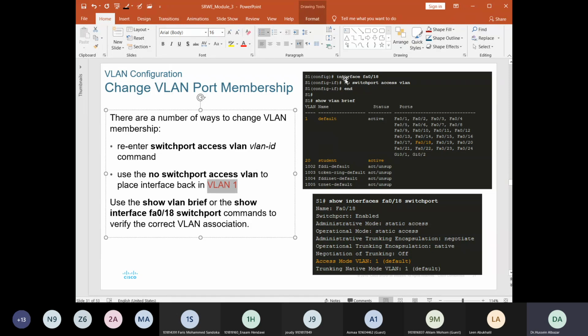As you see here, on interface FastEthernet 0/18 we have run the command no switchport access vlan. When we use the command show vlan brief, as you see now, we have information about the default VLAN. FastEthernet 0/18 became a member of the default VLAN. Before that, it was a member of VLAN 20. Now we have another VLAN available, VLAN 20. The name of the VLAN is student, and the status of the VLAN is active, as you see here.